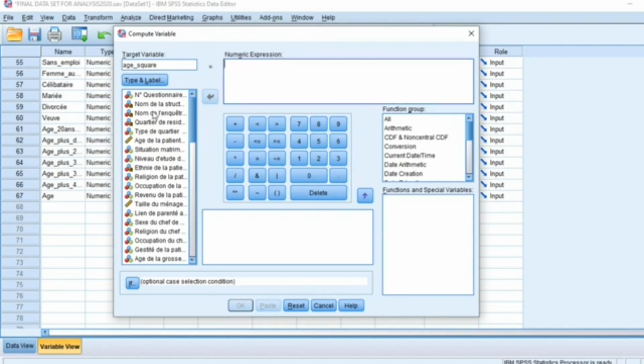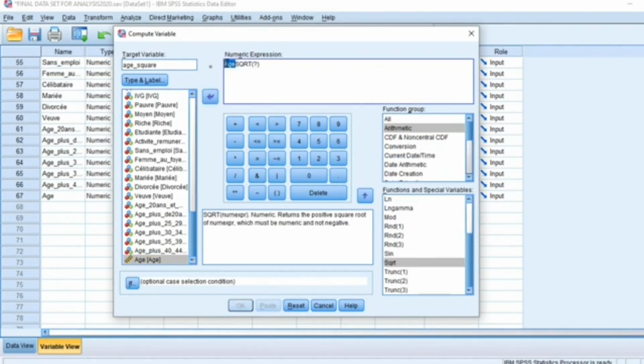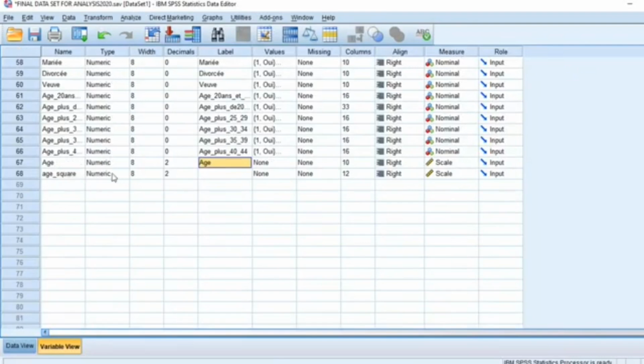Here you select the variable age, which is here, and use this arrow to put it in the space reserved for the numerical expression. You can use an arithmetic function like square to transform the variable age. So you just use the function sqrt. In parentheses, you put the name of the variable. You can just select it from here and put it inside the parentheses. Then you click OK. You can see that your variable age square has been generated.